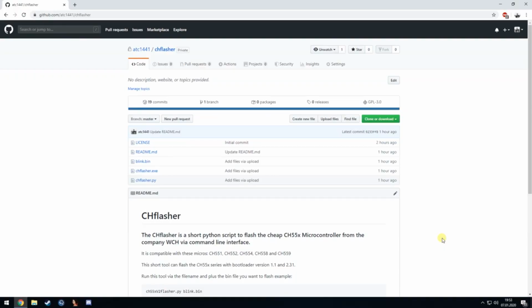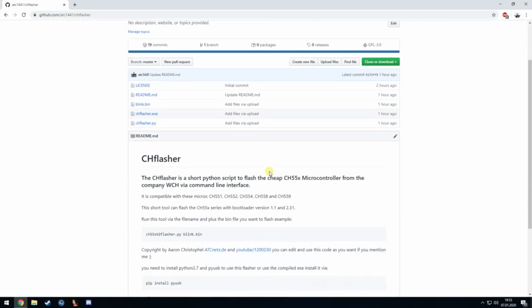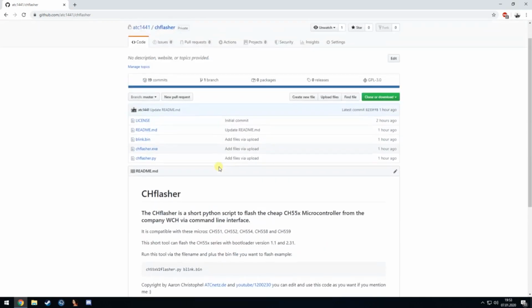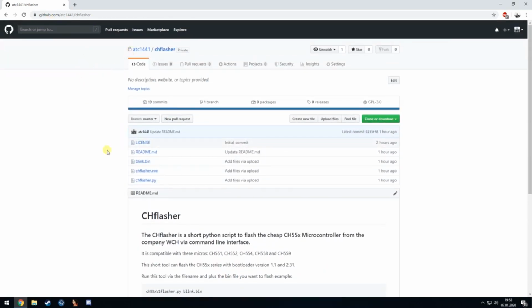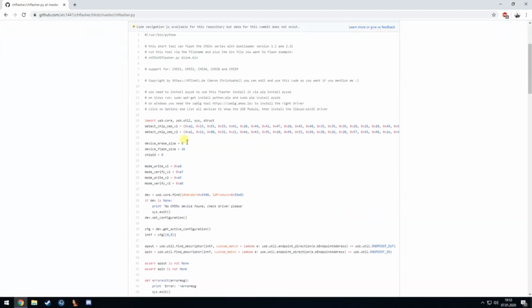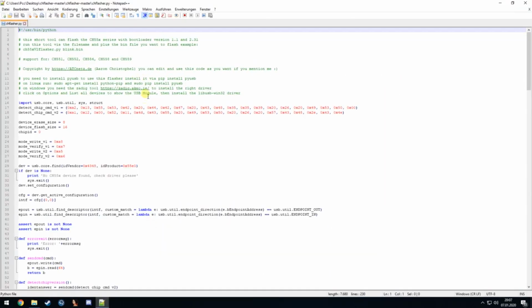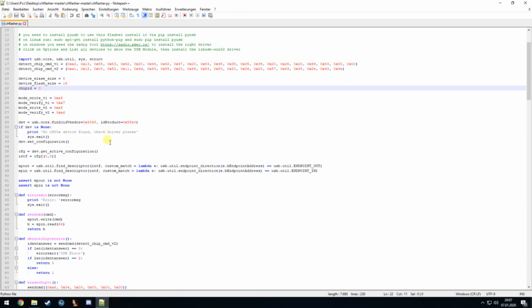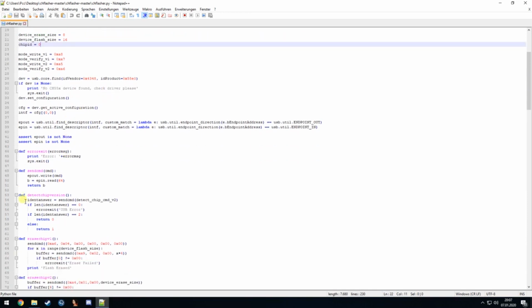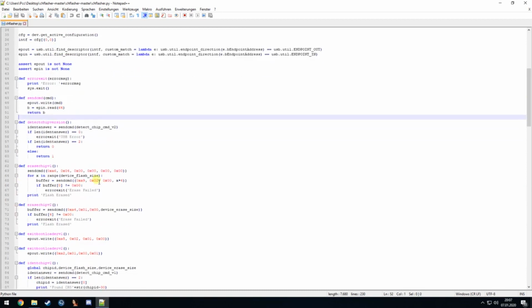Using the CH flasher is quite simple, and with this video I want to make a short manual on how to get it running and what you need to do to get it working. First of all, I will put the link to my repo in the description, where you can simply download it. Here is just an overview of the script. I won't go into much detail of the flashing script. It's quite self-explanatory because the functions are quite understandable.